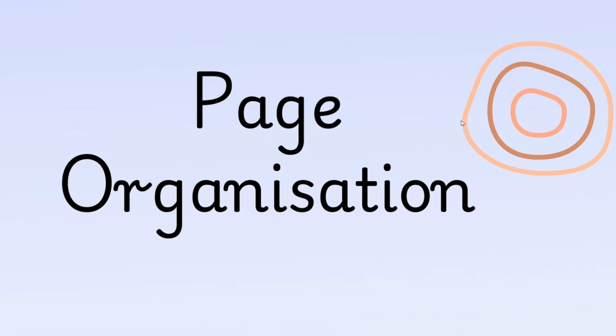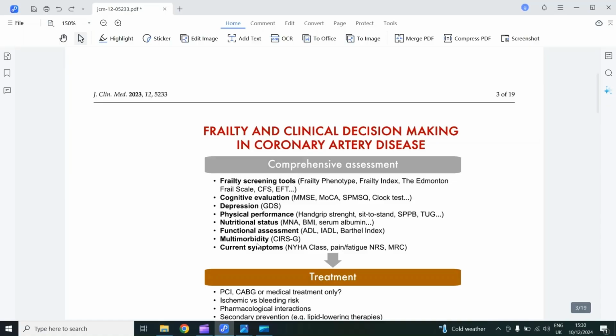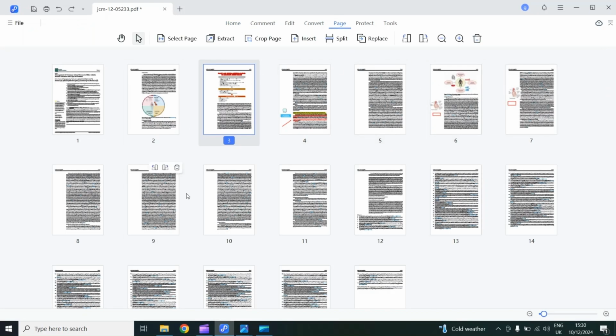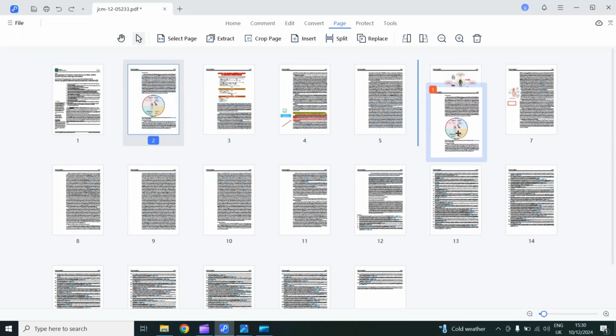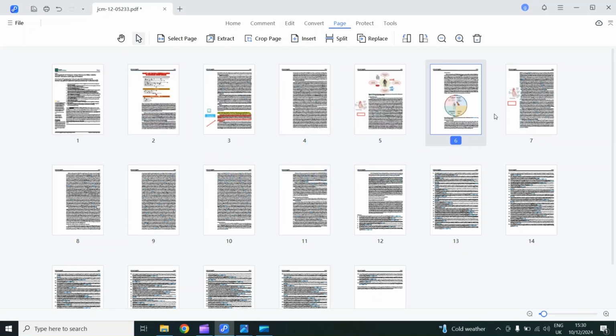The next feature is about page organization. So for page organization, you can use this page tab, and here it will show you all the pages for your PDF file. Now, if you want, you can also change the location for a specific page. For example, I want to change the location for this page. I will just hold it like this, and I can easily drag and drop it anywhere inside my PDF file.